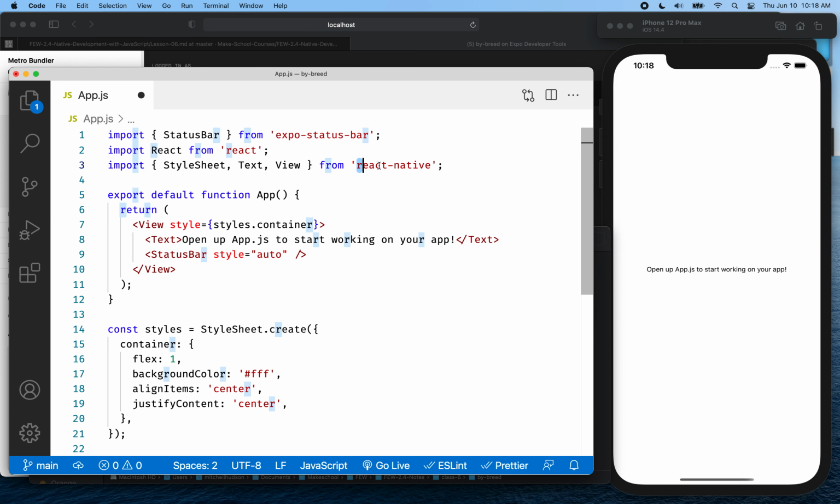So these all come from React Native, right? When we're building apps for React Native, we're going to use native components from the React Native library. View is a native component, text is a native component, status bar, and all those other ones are native components. You can also create your own components, okay?